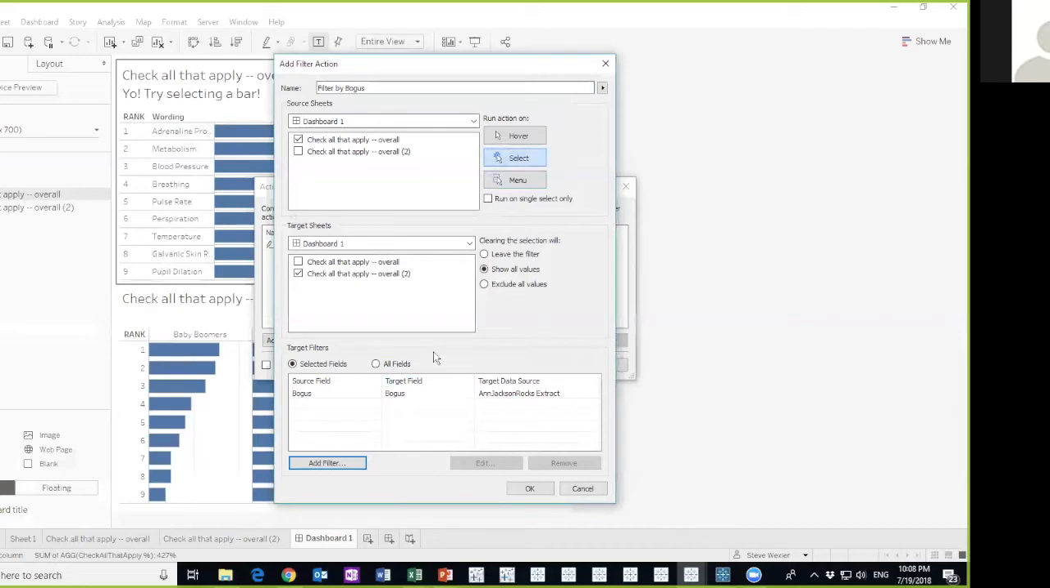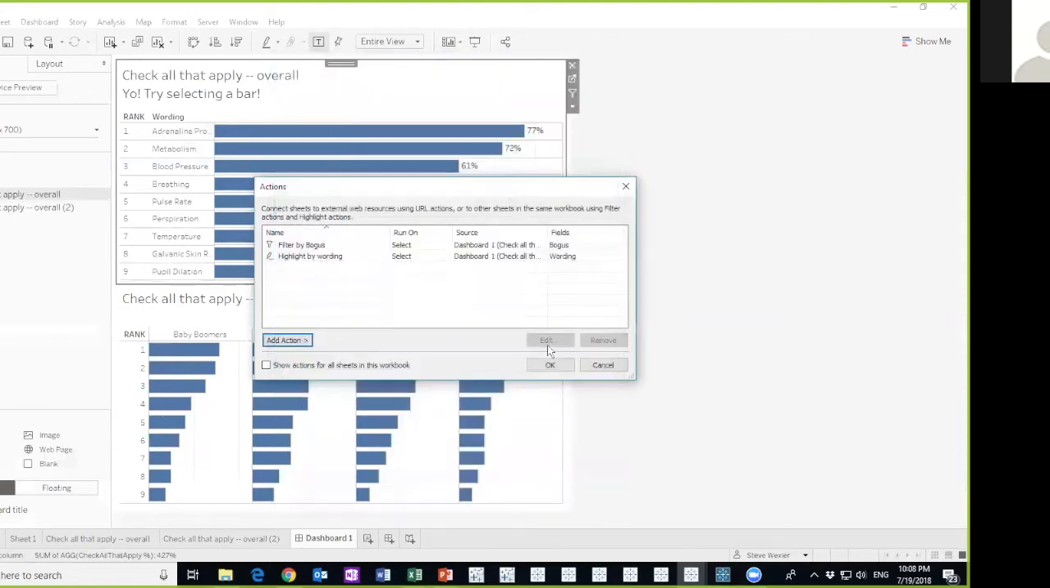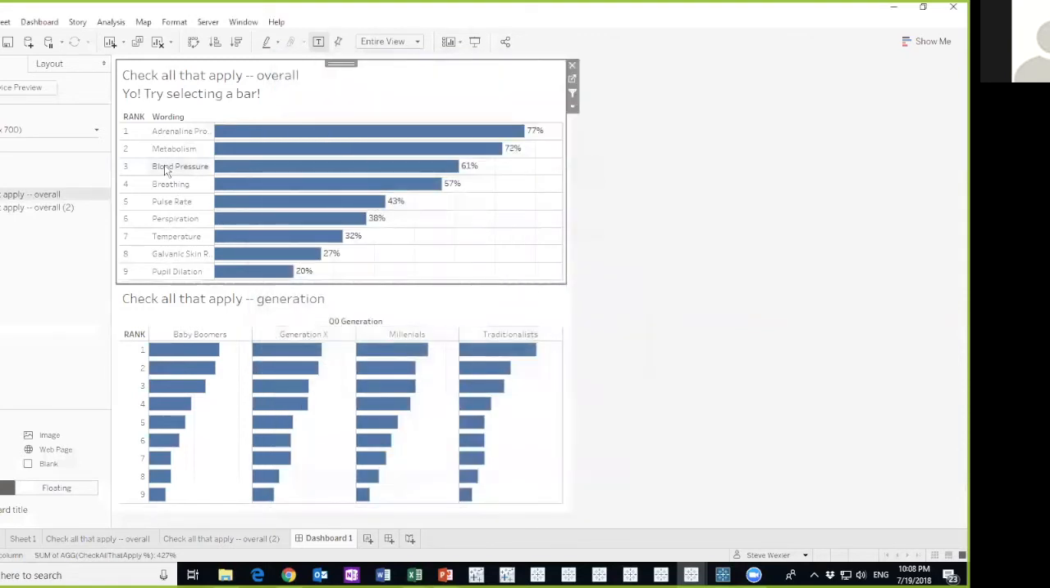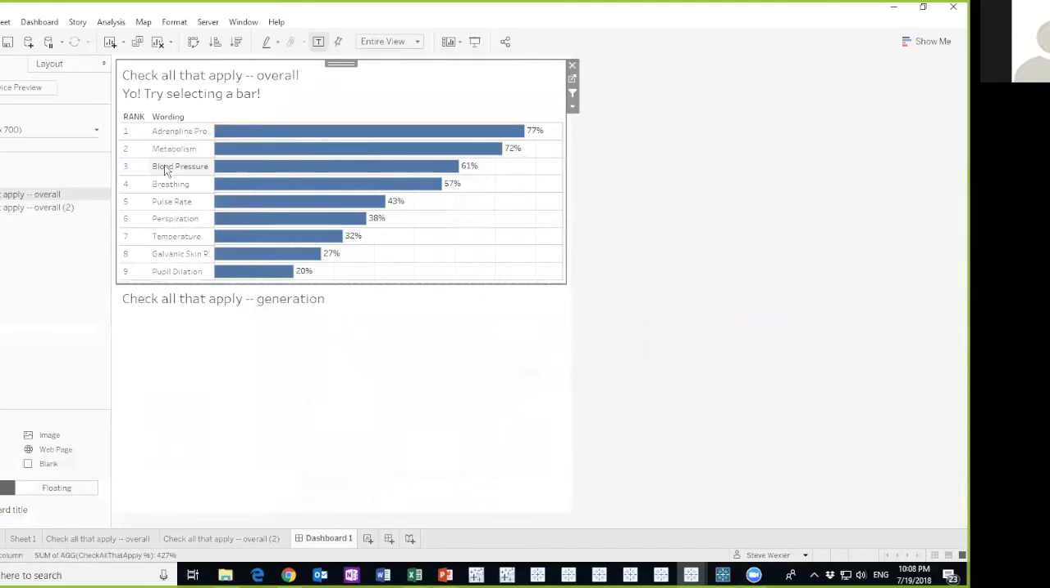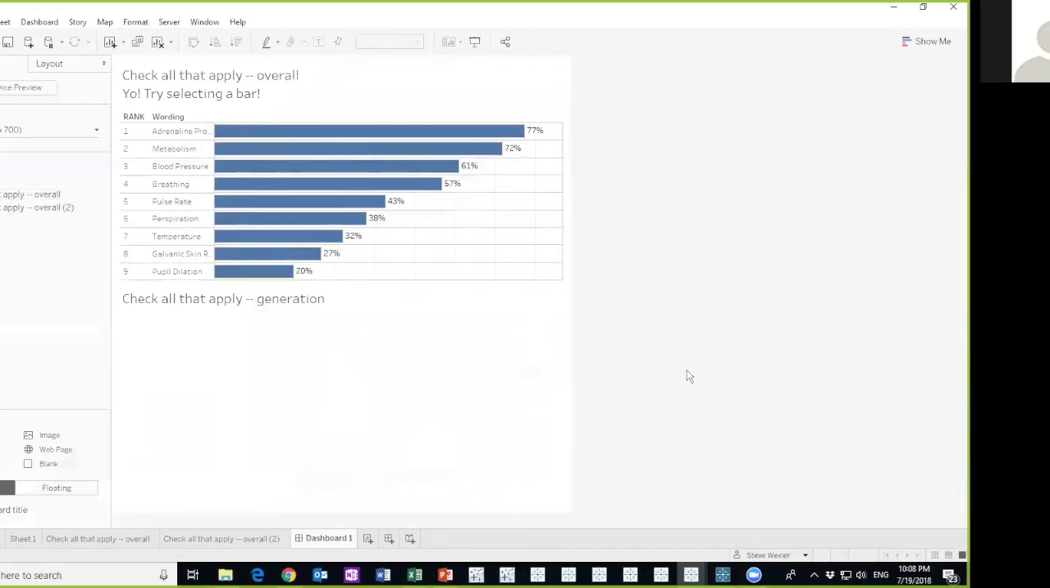Well, what's the point if clicking on that first thing actually doesn't change any of the numbers in the secondary chart? It's this thing right here, exclude all values. When I unselect, I don't want this second chart to show at all. So let's give that a try. Let's see if it works. I select something here, it highlights it, I unselect it, the second chart goes away. And now there isn't this confusion of what you're supposed to do.